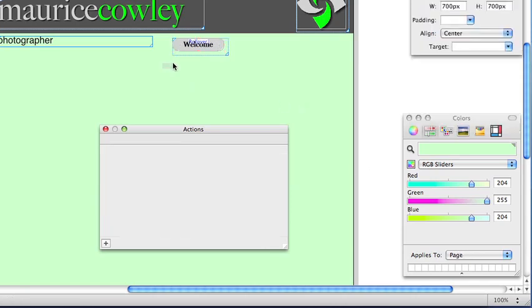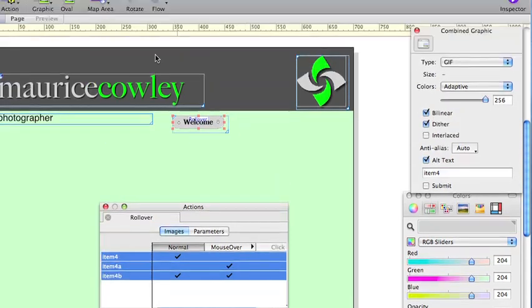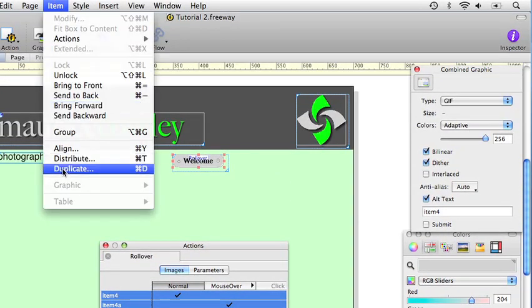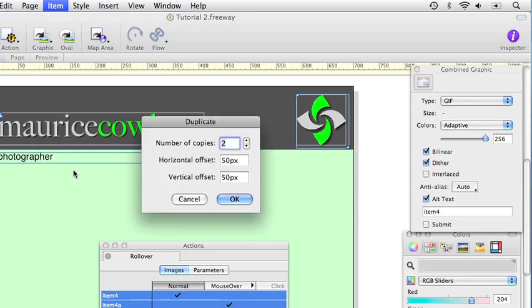Click and drag a selection marquee around the stack and choose Item Duplicate. In the Duplicate dialog box, we want two copies.